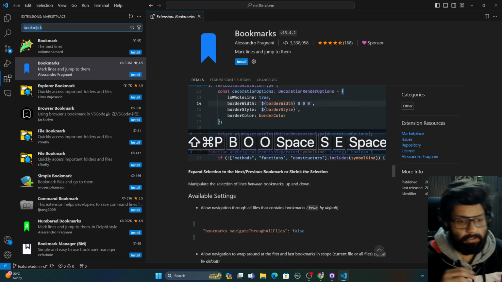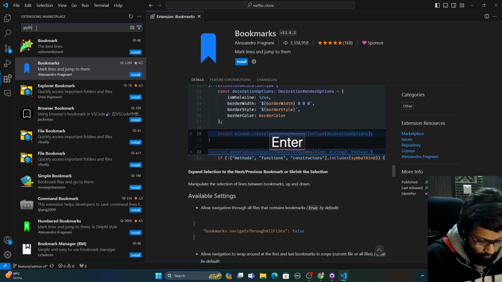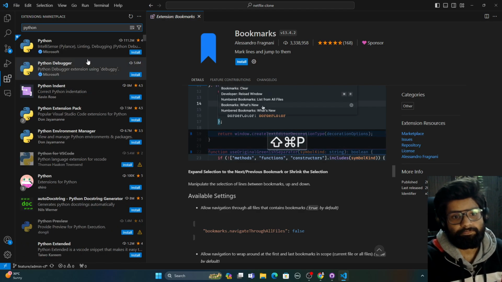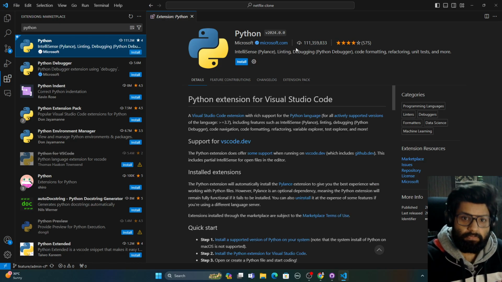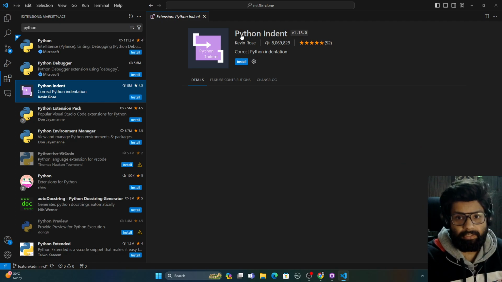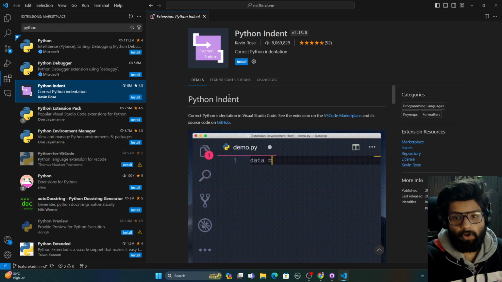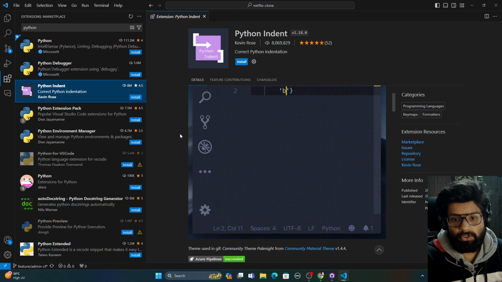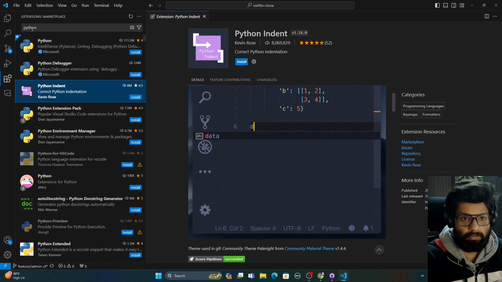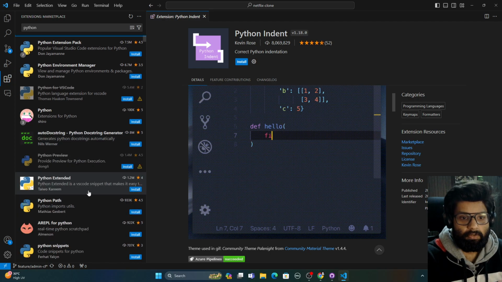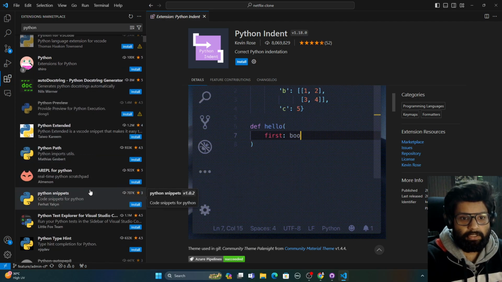Now the developers who use Python, Python also has cool things. Number one would be Python by Microsoft. This thing should be there. Okay, it's really cool. Another thing is Python Indent. This is for indentation purposes. You should have this if you want to deal with better indentation.